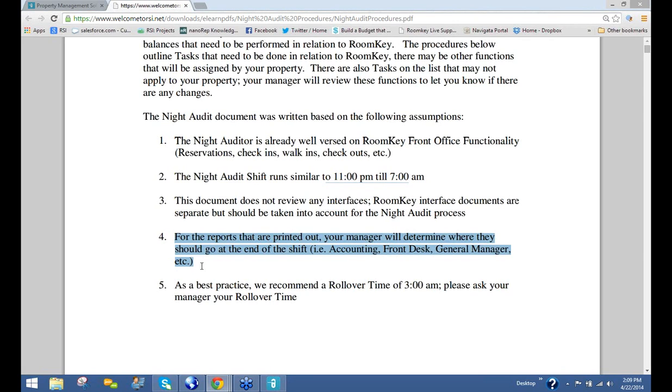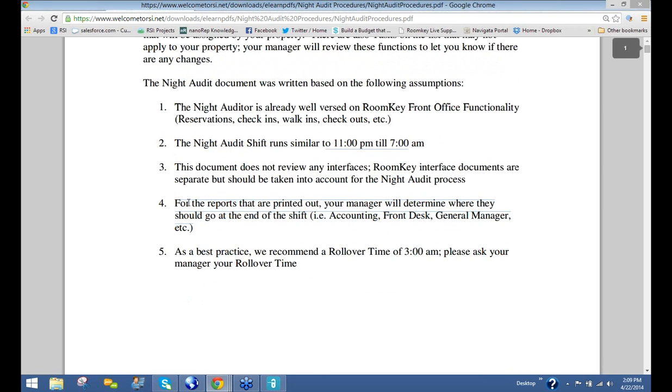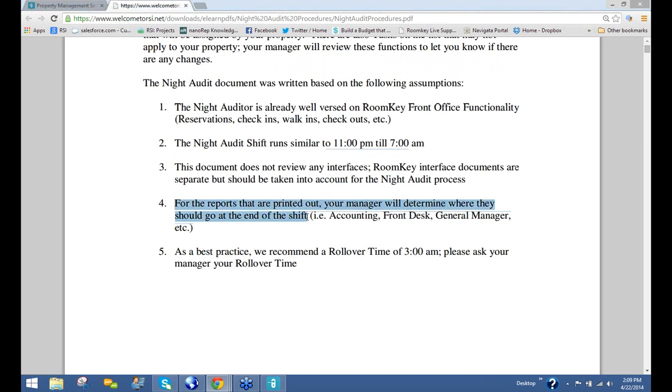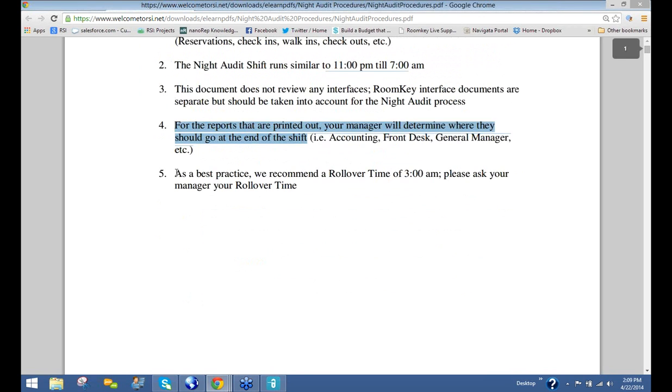In our system, there is not an automatic batch report that happens at the end of day. There are over 100 reports in our system. You are not going to use them all. You're going to find the reports that work for your property and the ones that you're looking for, and then you can have Night Audit certainly print them out, but there's not an auto batch printout. We will talk about the reports during the auditing process.